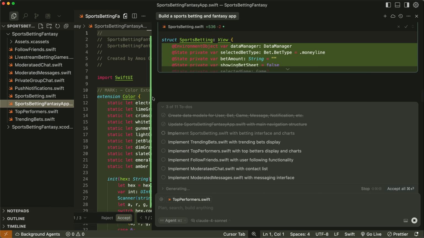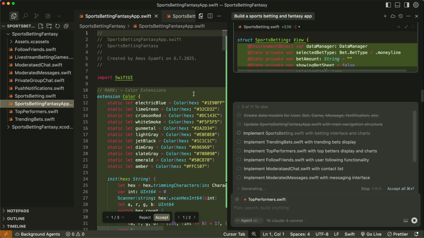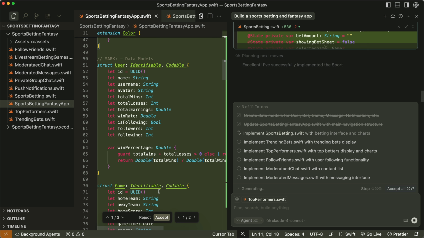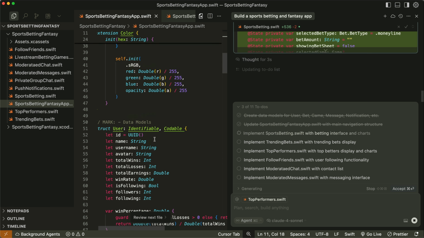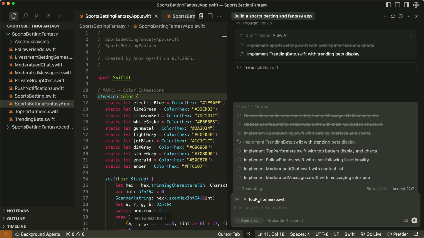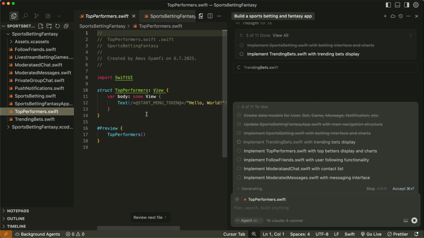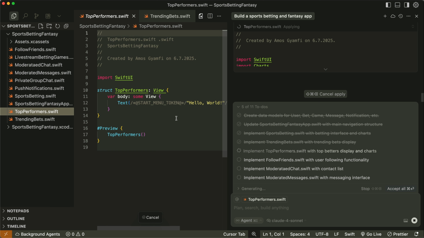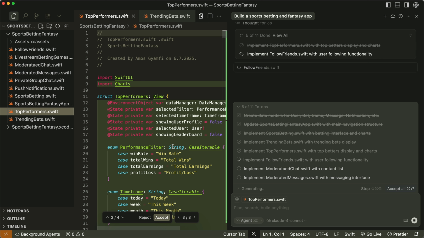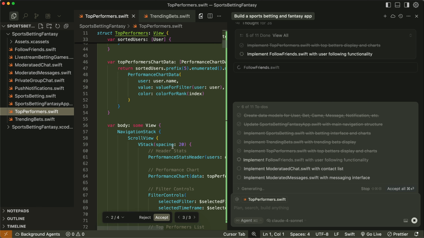We have some updates in the main app file, so let's scroll down and accept the changes. The file topperformance.swift has not been updated yet. If I click it, you have noticed we now have the starter file, so the module is going to generate its content now. Let's scroll down and accept the changes.